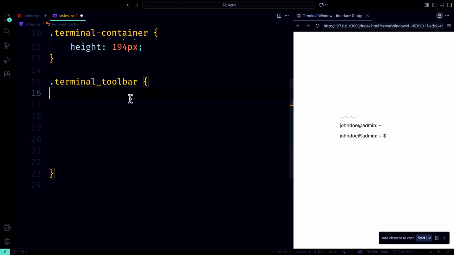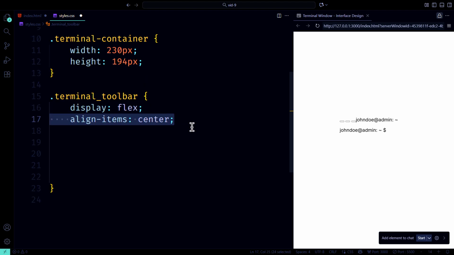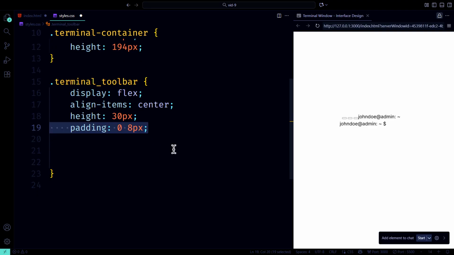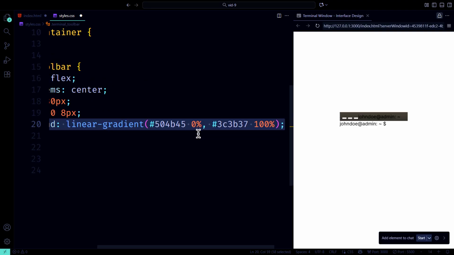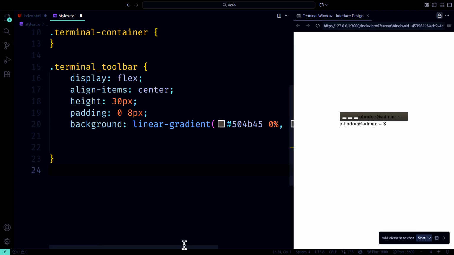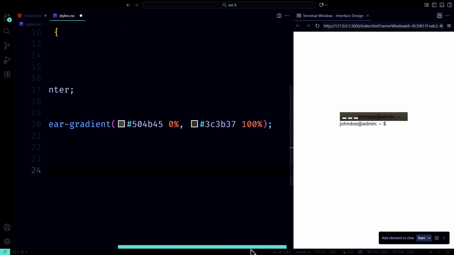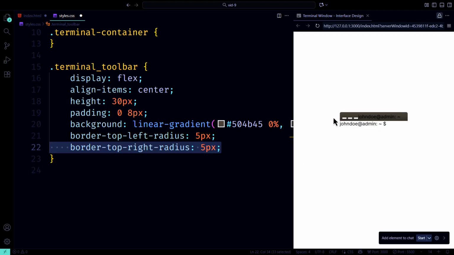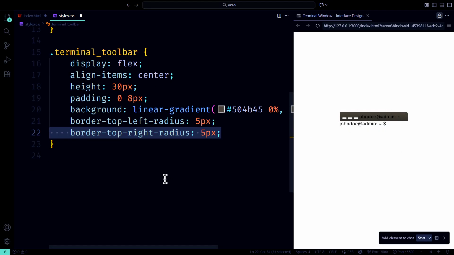For the terminal toolbar, we use display flex and align items center to align its children vertically. Its height is 30 pixels, and we add padding of 0.8 pixels. The background is a linear gradient that goes from #FFF54B45 at the top to #FF3C3B37 at the bottom. We also add border top left radius and border top right radius of 5 pixels to give the top corners a rounded look.